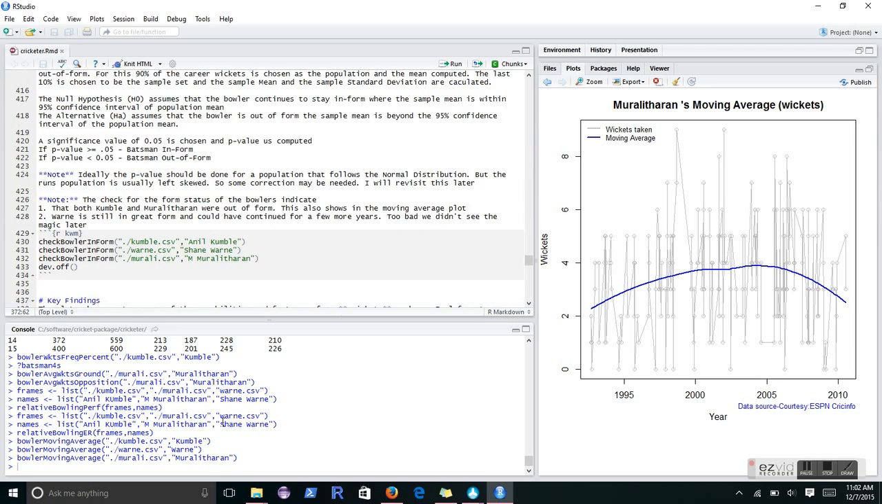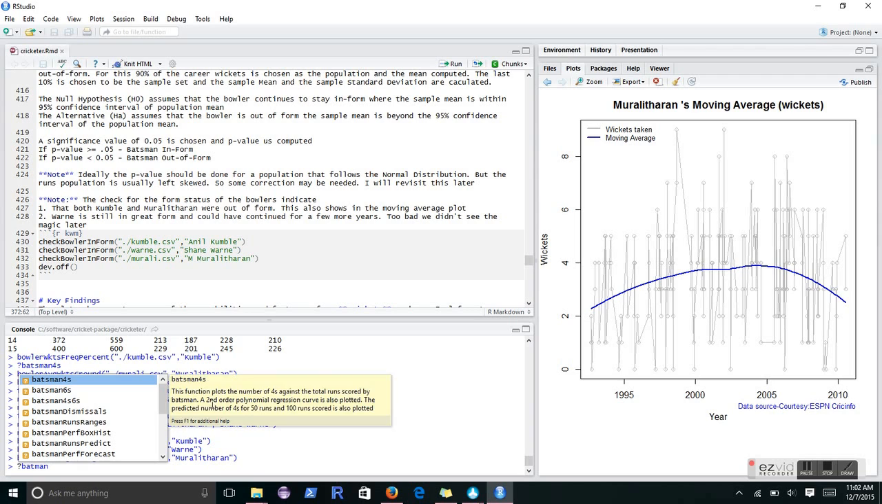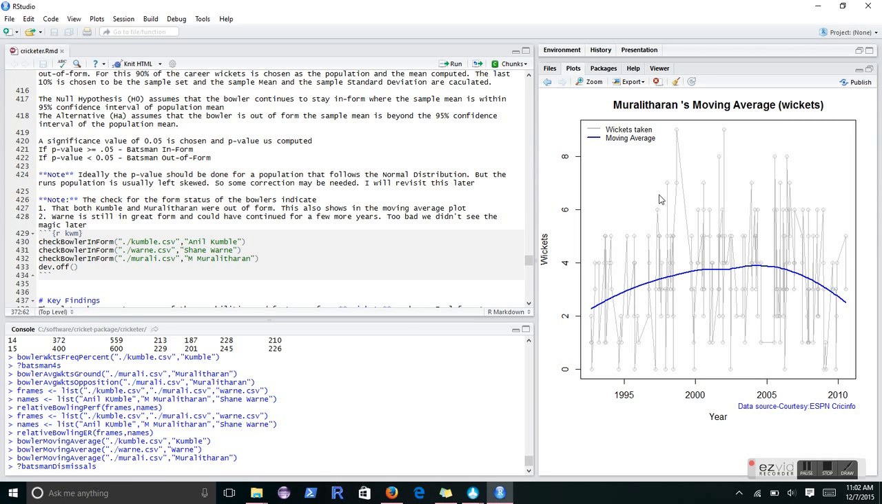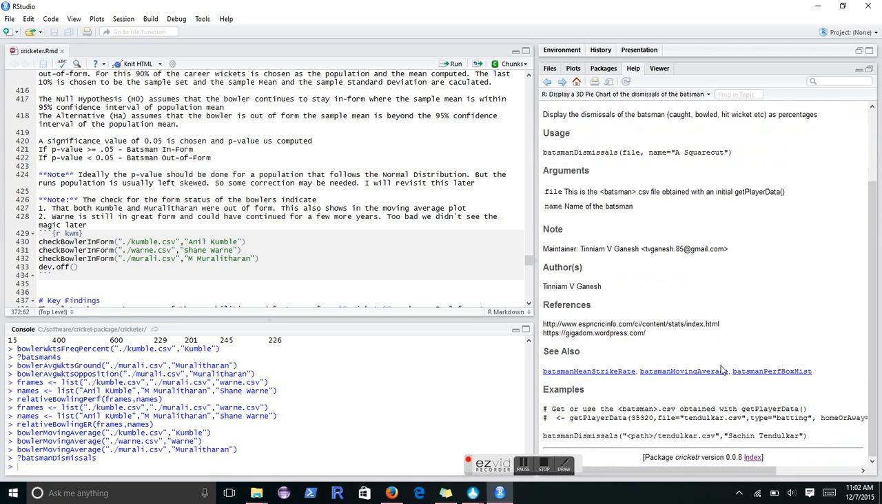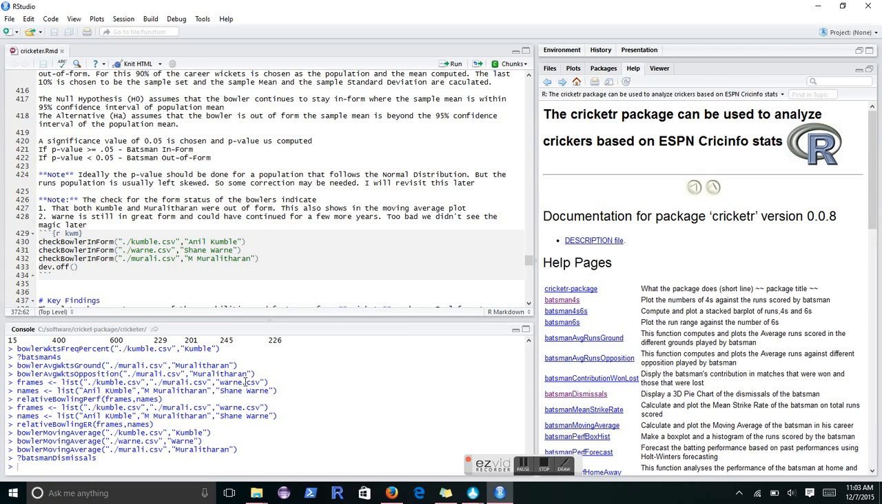So I have several functions. As I said, you can always look up the help for any function that you are interested in and read about it. If there is an example and related functions, you can look those up. And if you want to look at all the functions, look at the index file.